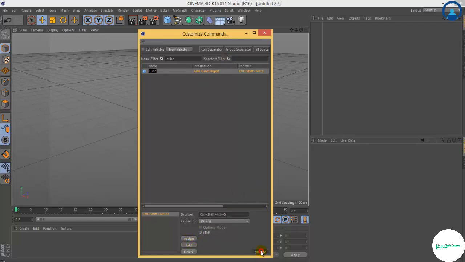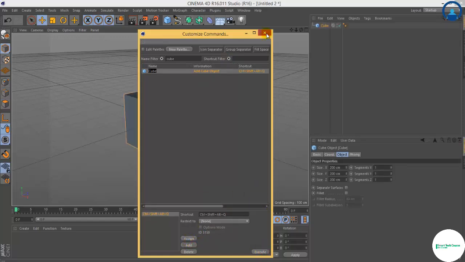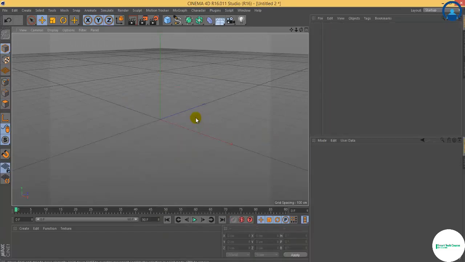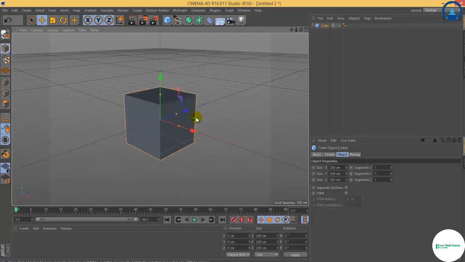Again I go and execute that. It's applied for this cube. I did that. I press Control Alt Shift Q to create a cube inside Cinema 4D. This way we can create our own keyboard shortcut or you can manipulate an already created keyboard shortcut inside Cinema 4D.